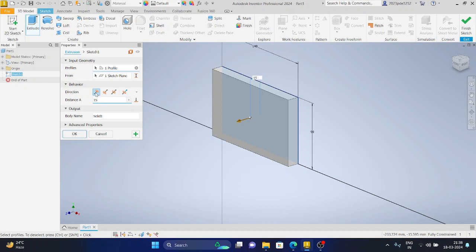Now there are different types of extrusions also. This is direction A, which is default. This is direction B, which is flipped. Now the extrusion will be on the other side of the plane. This is symmetric, or through the center, right? So the thickness is going to be 15 mm, but half of it, 7.5, will come on the left hand side of the plane, and 7.5 is going to be on the right hand side of the plane.